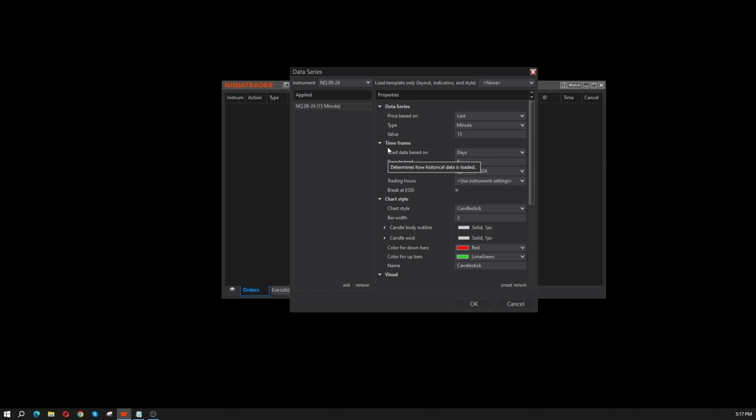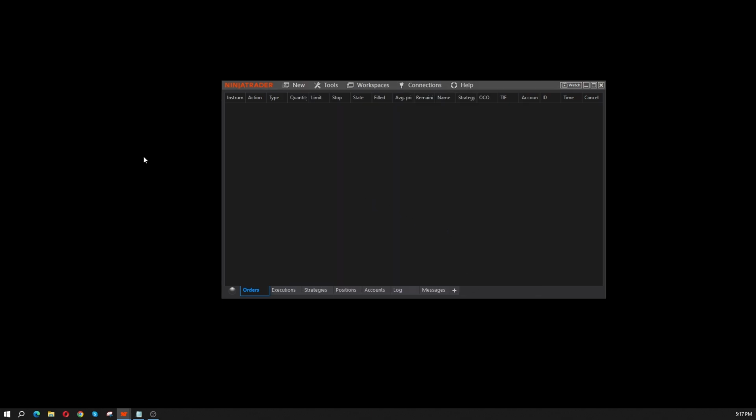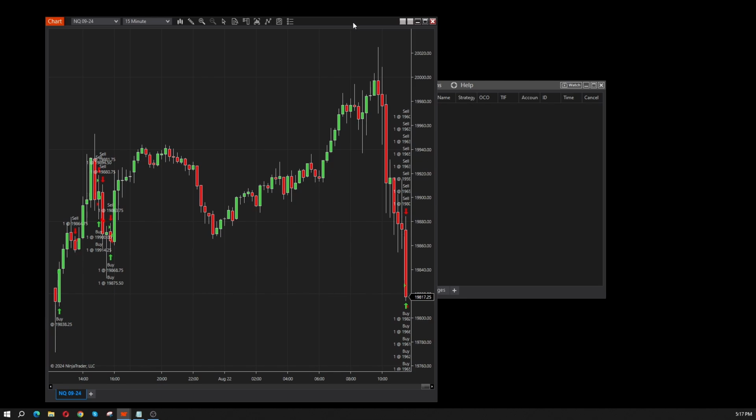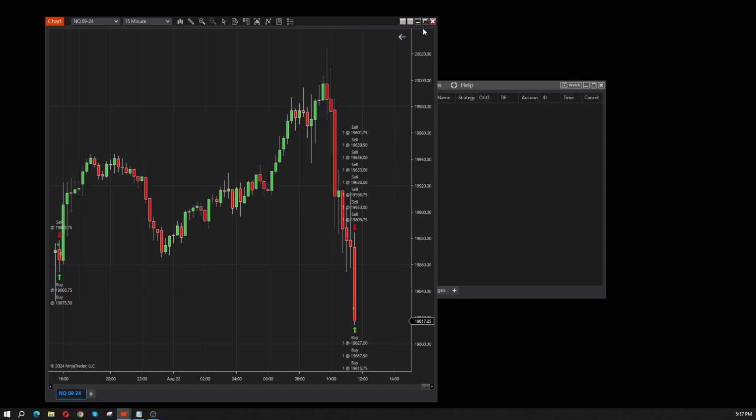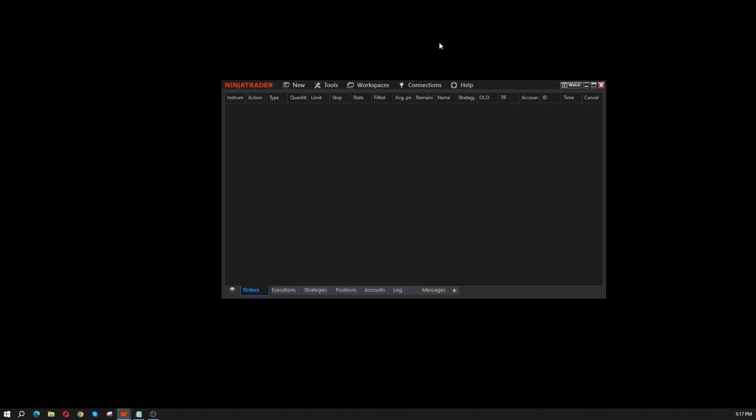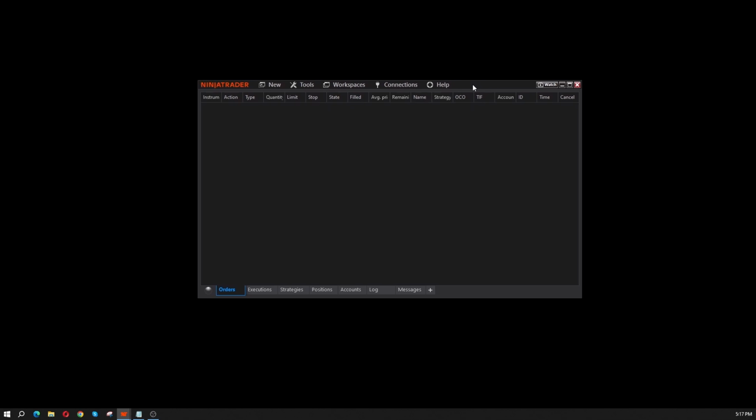Next, you want to go here under time frame and days to load, and you're going to set this to 60 for a 15-minute chart. If you were to do a different time frame chart, like a 4-minute chart, you would want to put this to 20. For now, click OK. We'll get back to that later. And you should have a chart that auto-generated. This chart, we're just going to minimize for now, and we'll come back to it later.